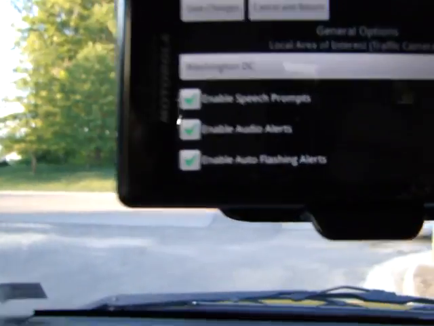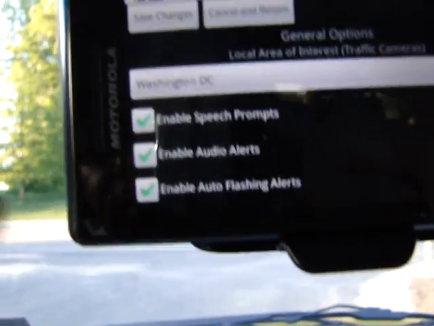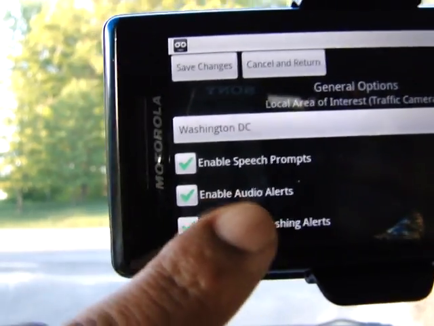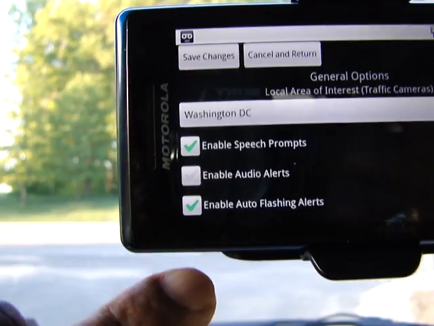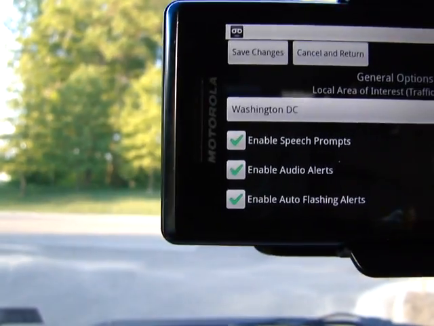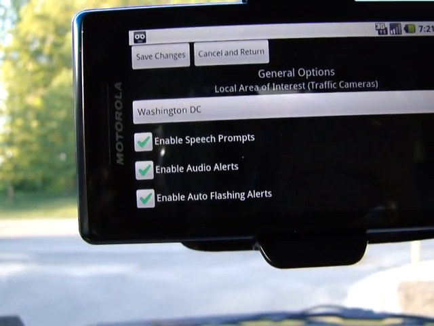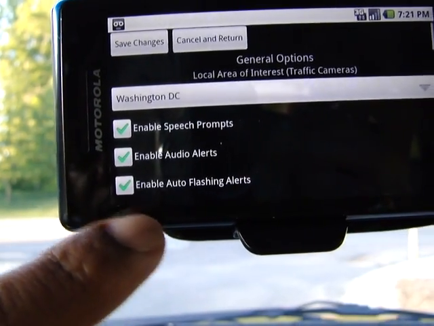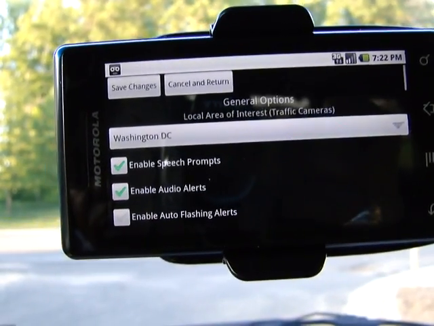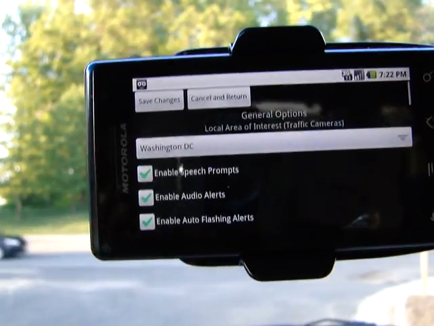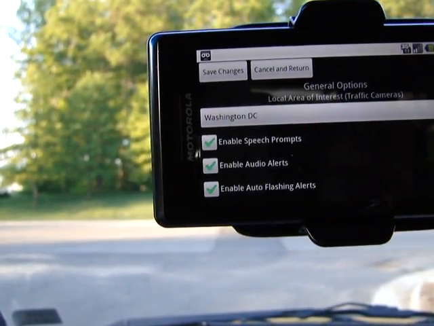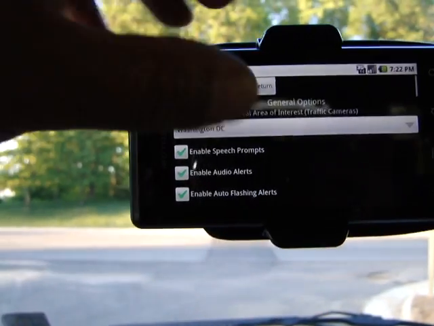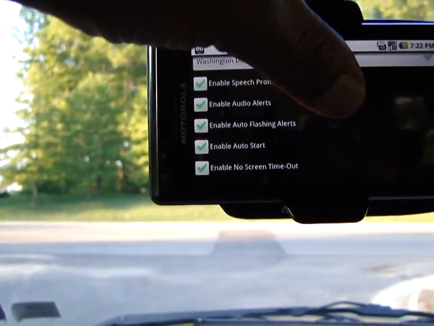Then I can choose from the menu if I want to hear the speech prompts. Yes, I want to hear the speech prompts. Do I want to enable the audio alerts? Yes, I want to enable the audio alerts for the enforcement POIs. Do I want the flashing alerts? Yes, I recommend turning on the flashing alerts, especially if you have your windows open and you can't hear the audible alerts. At least you will see the screen flashing, catching your attention.